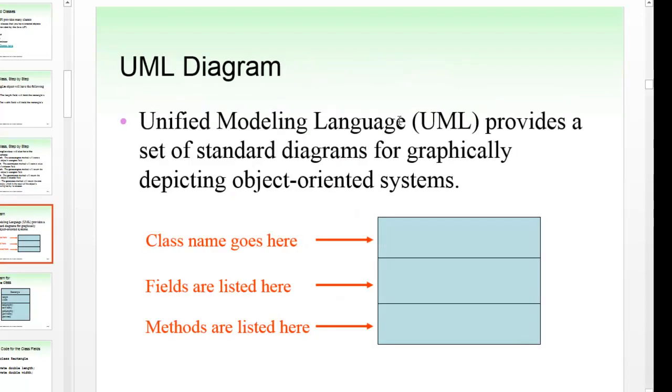Often we use UML, or Unified Modeling Language, to provide a set of standard diagrams for graphically depicting object-oriented systems. So in a UML class diagram, there are like 3 sections of a square. The very top will contain the class's name. Then you will write the fields, and then you will write the methods.